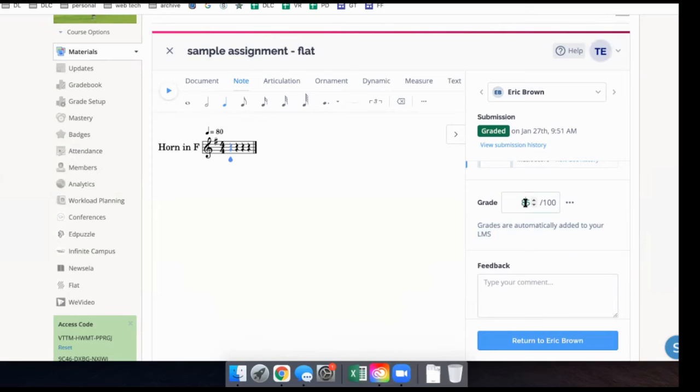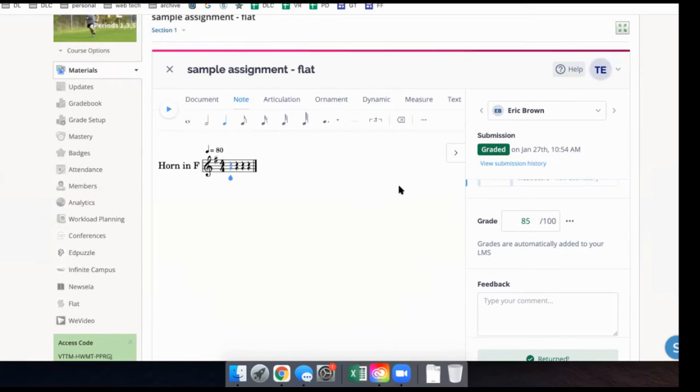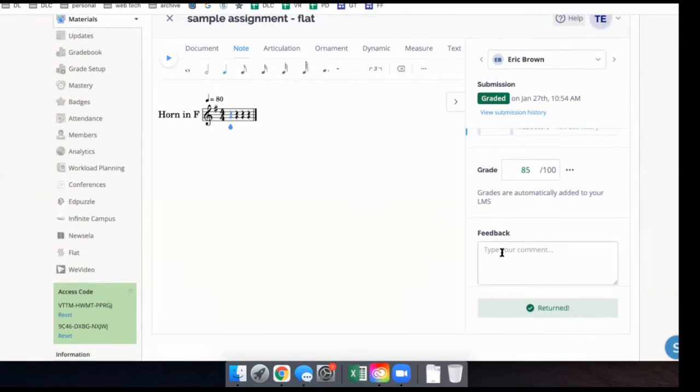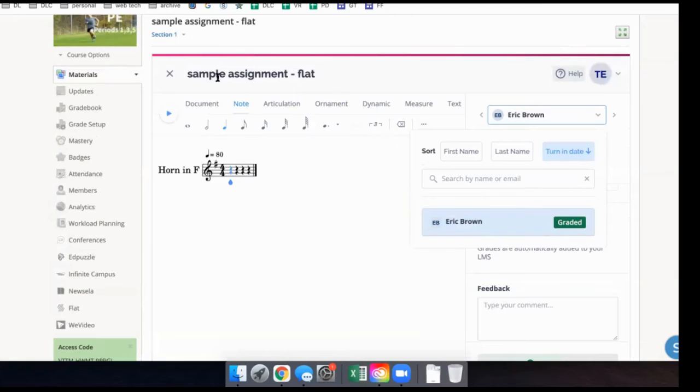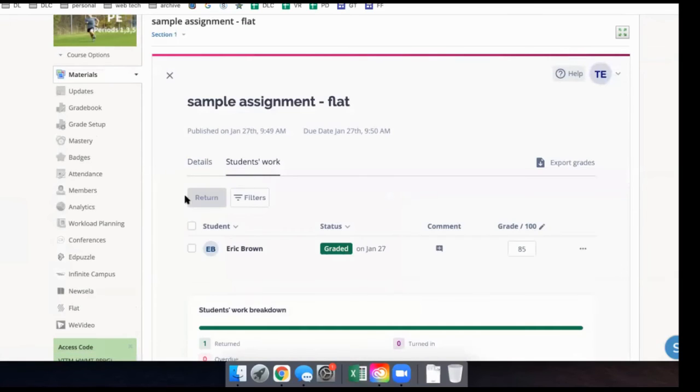So I put the grade in, and then I click return to Eric Brown. It saves the score, and then it transfers to the Schoology gradebook automatically. It looks like feedback is right here. You can type comments of any kind. Wow. And that's powerful. And then if I wanted to exit out, it just takes me back to the whole thing.